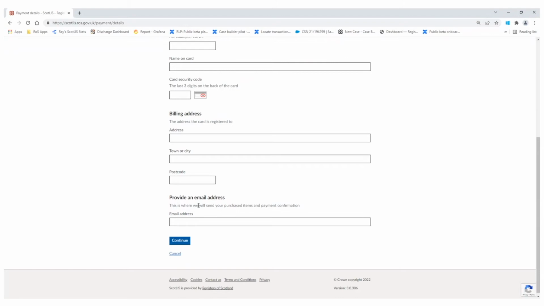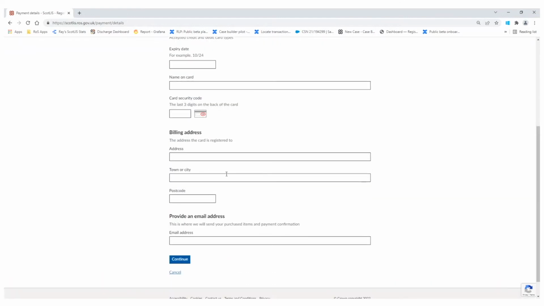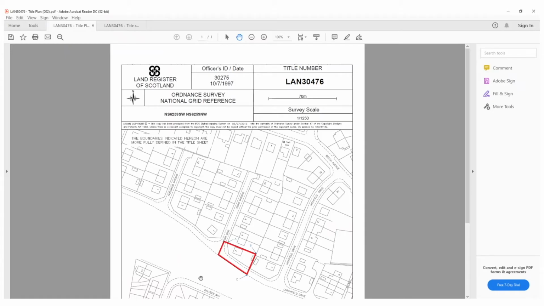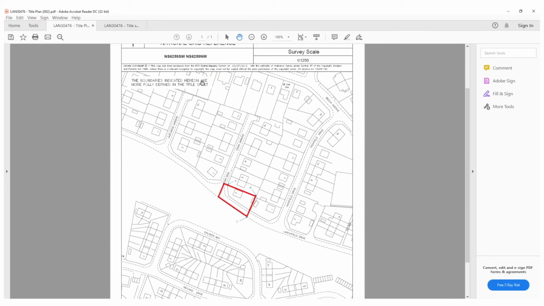So just say that we filled out all that information. I'm not going to put in card details or anything like that. I've already gone ahead and got this property information for us to have a look at. So if I just open that just now, and firstly onto the title plan. So you can see here the title plan. Now you can see here the Ordnance Survey national grid reference. Again, you can confirm the title number, and you've got your survey scale as well. So you can see here, the boundaries indicated hereon are more fully defined in the title sheet as compared to what we saw on the last screen.